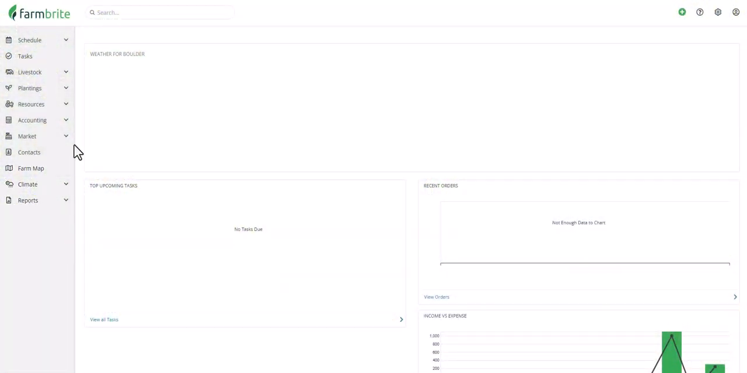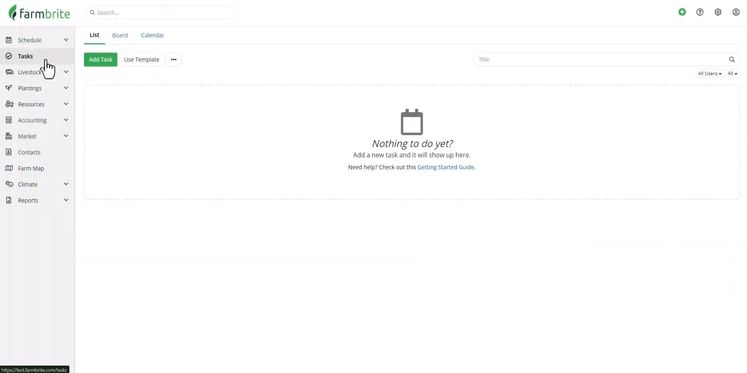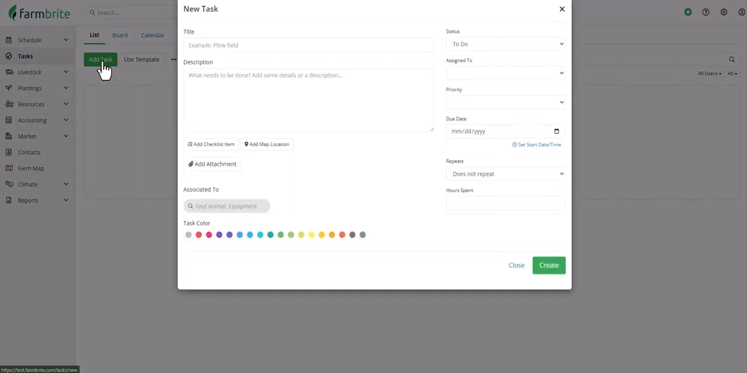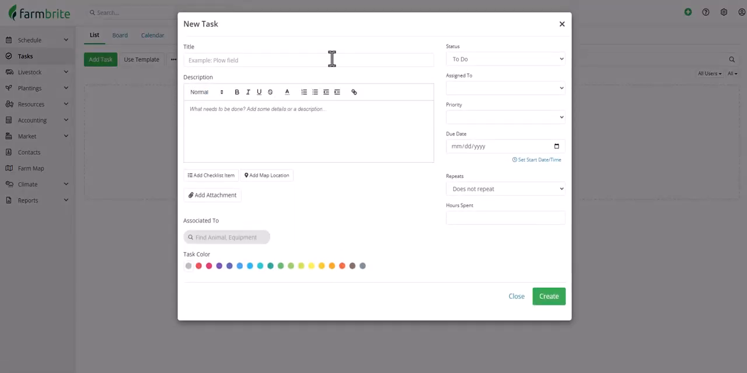To get started, click Tasks from the main menu. Let's make a simple task to cover just the basic features as our first example. We'll choose Add Task, and see that you can first give the task a title and a description. These both appear on the main task list, so you'll see what needs to be done at a glance. You can use the text formatting tools in the description, including adding a hyperlink if you need.